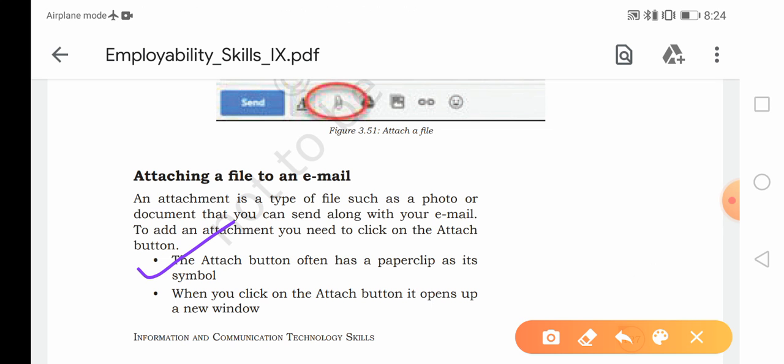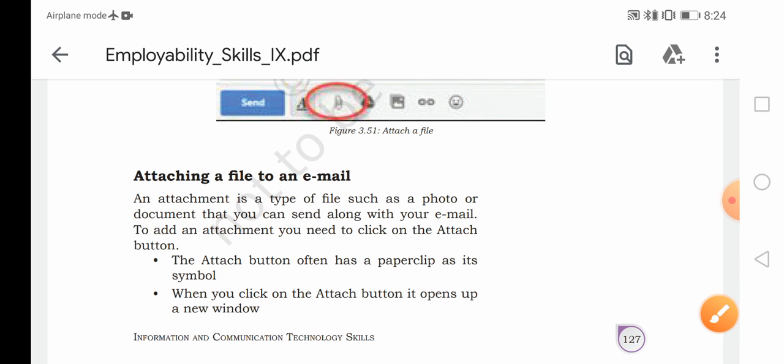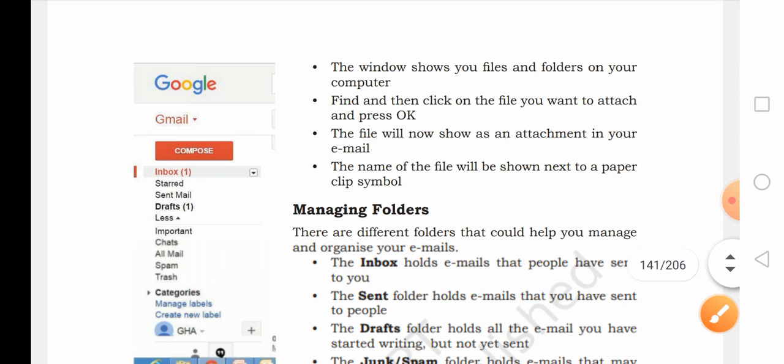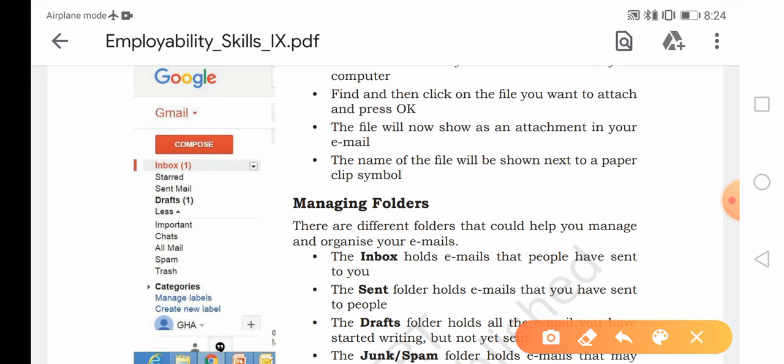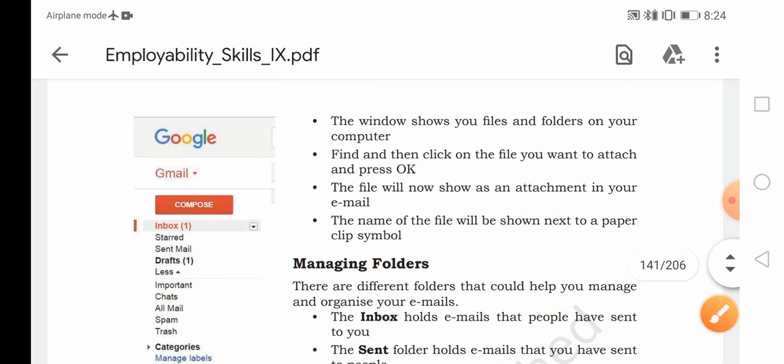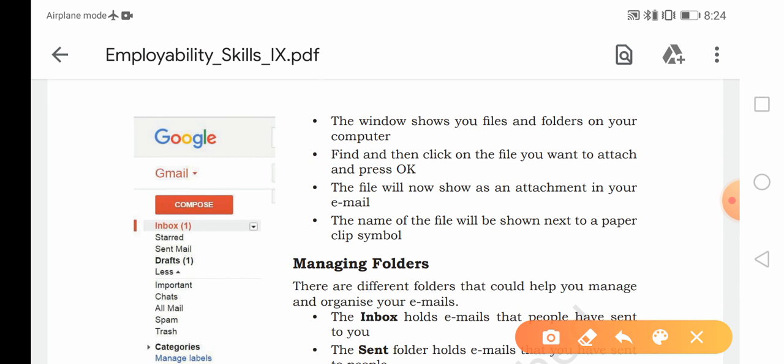When you click on that, it will open a new window like this one. The window shows your files and folders on your computer. Find and click on the file you want to attach and press the OK button. Now the file will show as an attachment in your email. The name of the file will be shown next to a paper clip symbol.